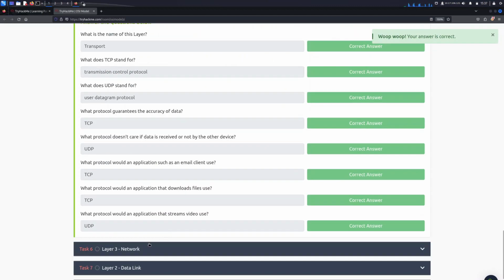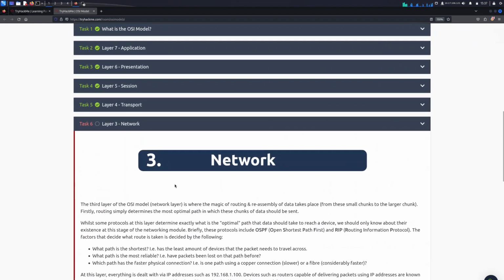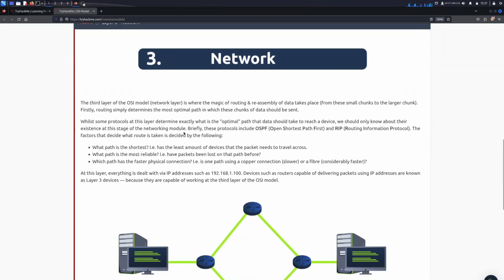Okay, transport layer. Now, task 6, layer 3, network. The third layer of the OSI model, which is the network layer, is where the magic of routing and reassembling of data takes place. Routing means this is where data starts being sent out, breaking those messages into chunks. And this is also where it's reassembled in the second device where it's being received. Routing and reassembly of the data takes place from these small chunks to large chunks. Firstly, routing simply determines the most optimal path in which these chunks of data should be sent.